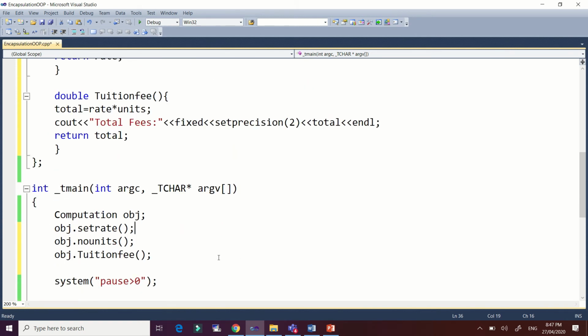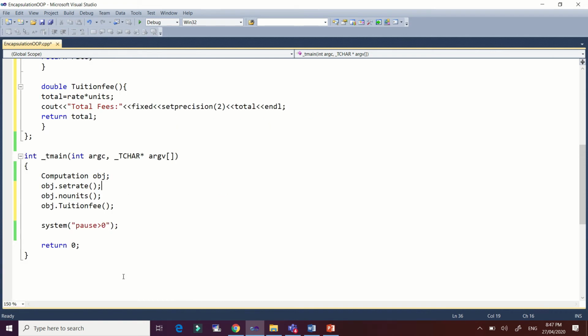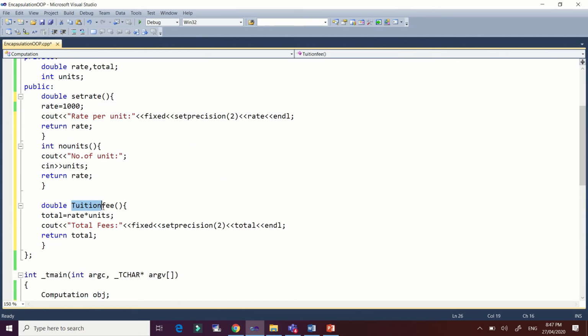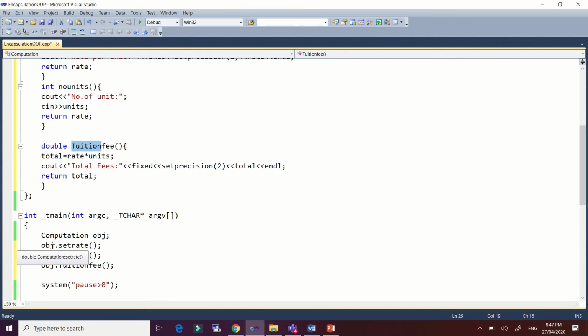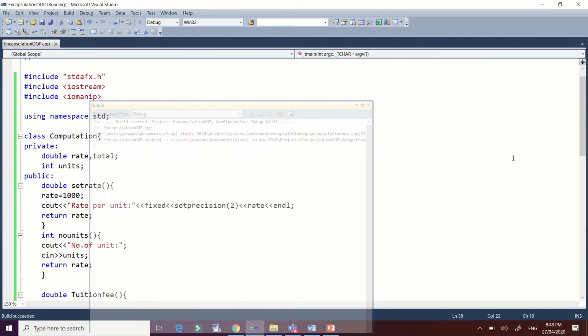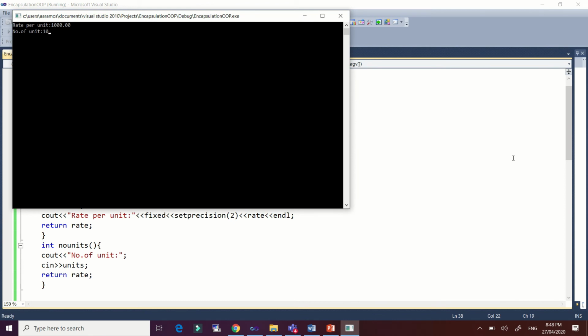So this is another technique on how to write an OOP. As you can see, in our previous example we had only one function, but in this code we have three functions here: set rate, number of units, and the tuition fee. And we added our access to our functions here. Let's run this code to see if it is working. There we have it, still working.